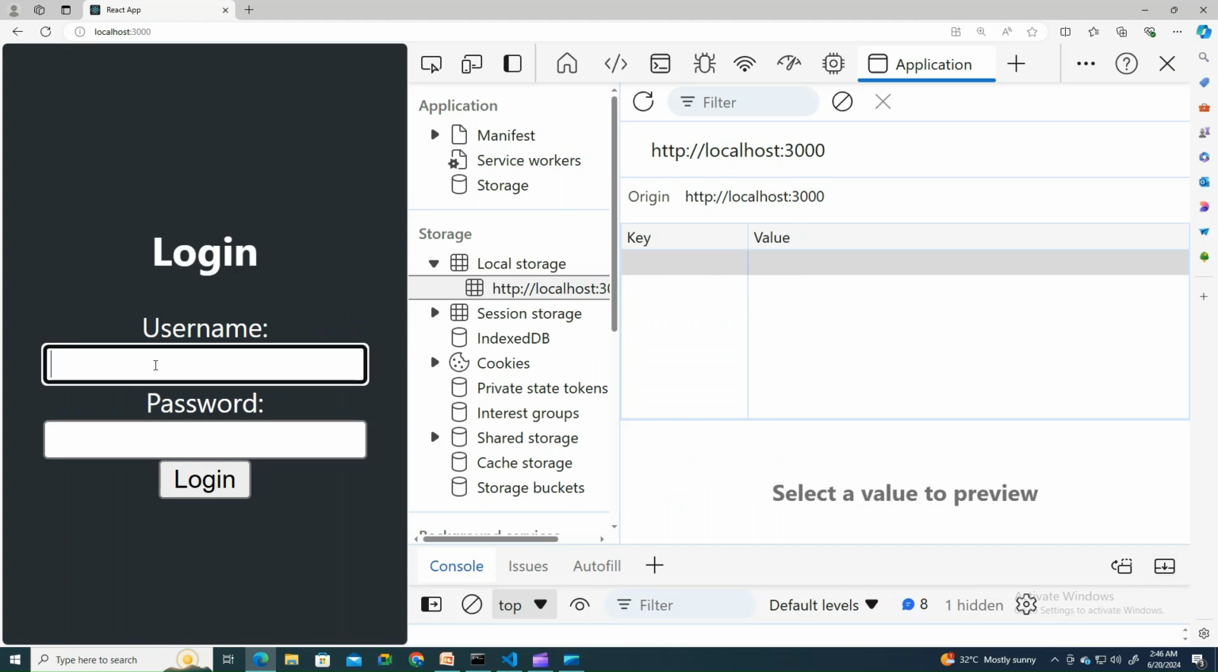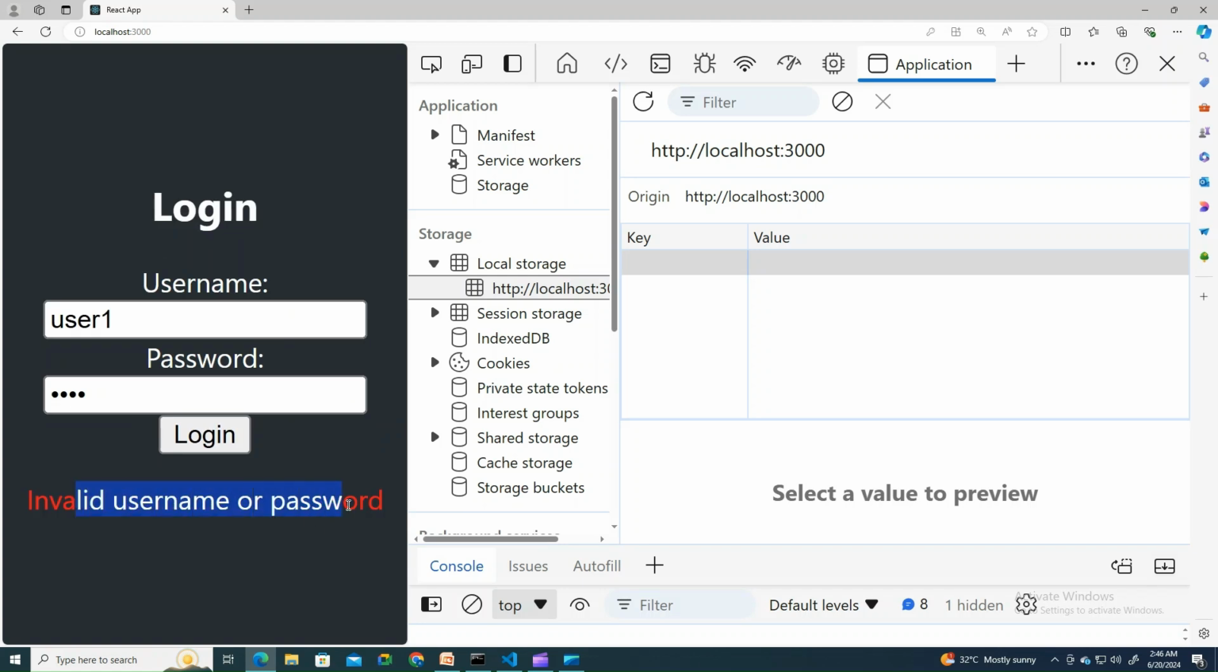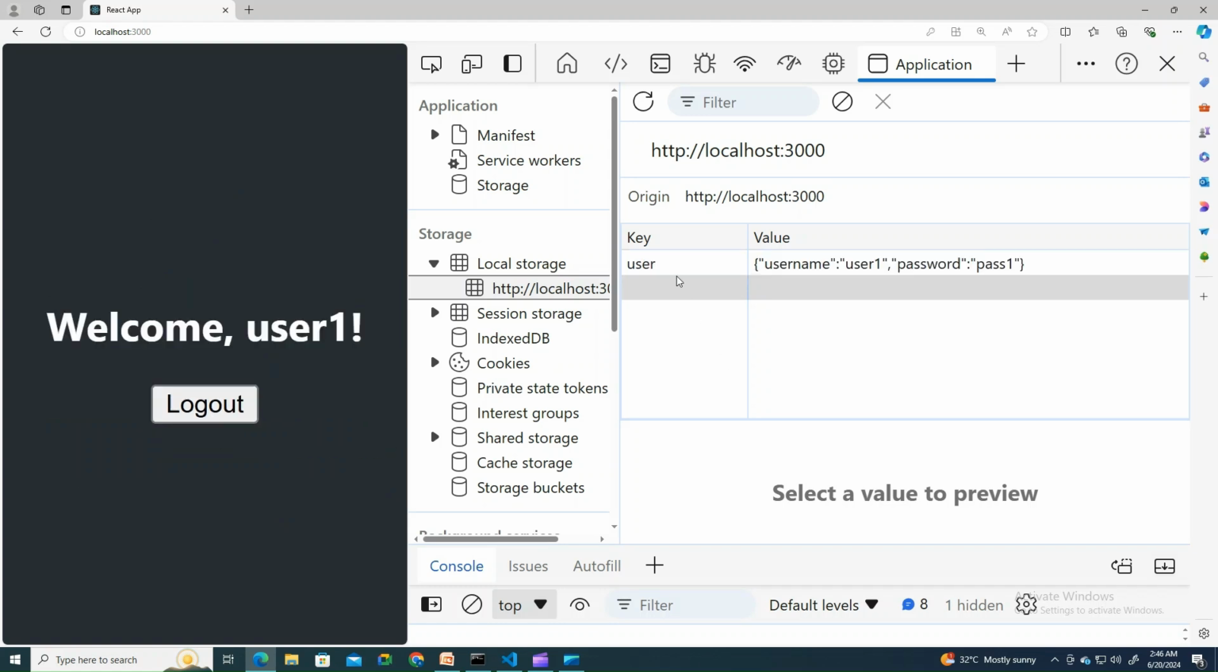One more time, user1. This time, let me pass the wrong password, 1234. I'll show you that clicking shows invalid user or password. So let me pass the correct password again, pass1. Show you that login. It comes and sits into the local storage.